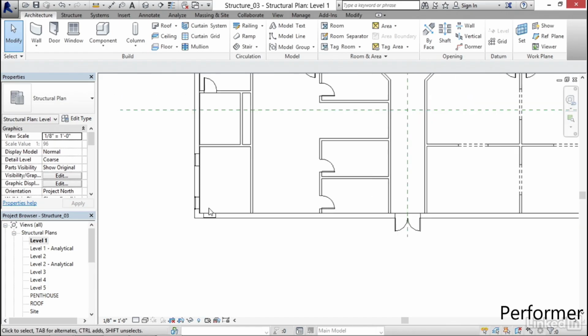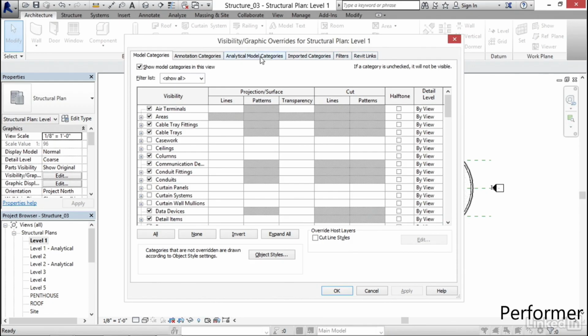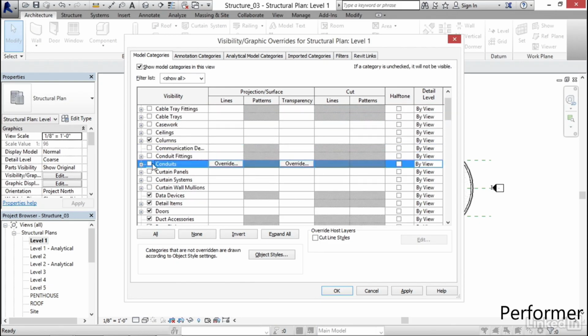Now, if we zoom out, what I'd like to do is check out our visibility graphics. So Revit really breaks it down nicely. Now, this is your replacement for your layers. The thing is, we don't have a layer called air terminal layer, and it's not a blue color. If we don't want to see air terminals, we turn them off. So we can go through and uncheck all the stuff that we really never want to see.